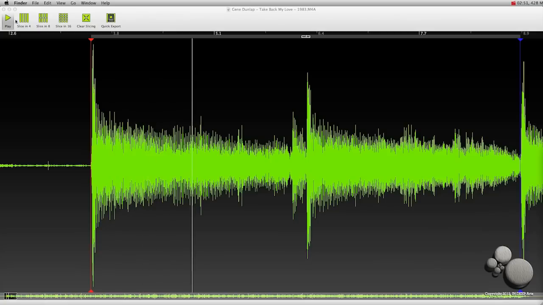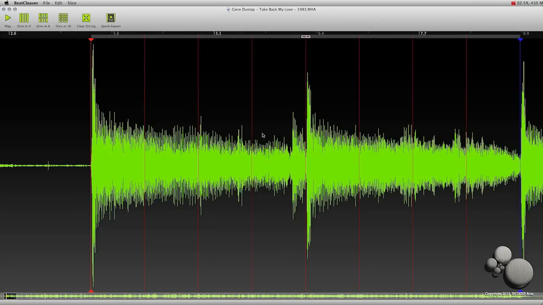Now let's say I wanted to just divide this thing up into 8 pads so I can have every quarter note play on my sampler. I just click that slice into 8 and boom, it's done. Now this is probably good enough, but I like to go in and tweak to make sure I got no pops or cracks or anything like that.